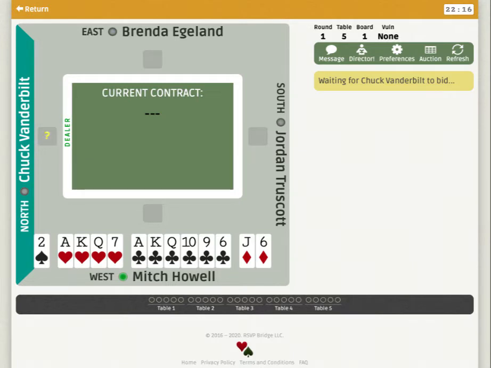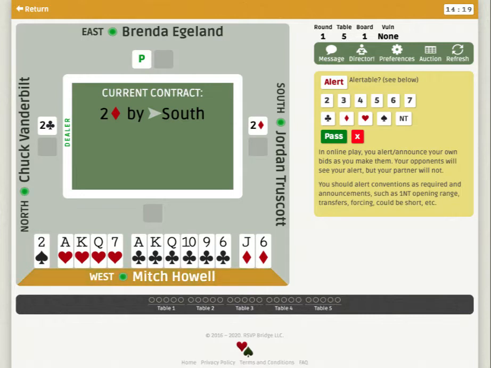So now let's look at the communication tool specifically related to bidding. Let me advance the bidding a bit. Okay, here, Chuck Vanderbilt has opened 2 clubs and his partner has bid 2 diamonds, which is generally not alertable. And Mitch is wondering what that 2 diamonds means. And by the way, don't pay attention to the actual cards. This is just a demo on the bidding, and I didn't set up any hands to match the actual bids. So I want to know what that 2 diamond bid means.